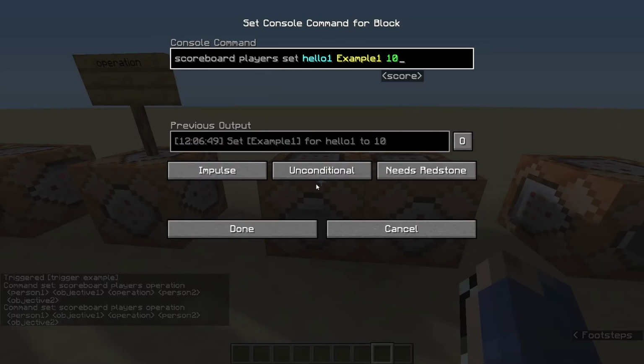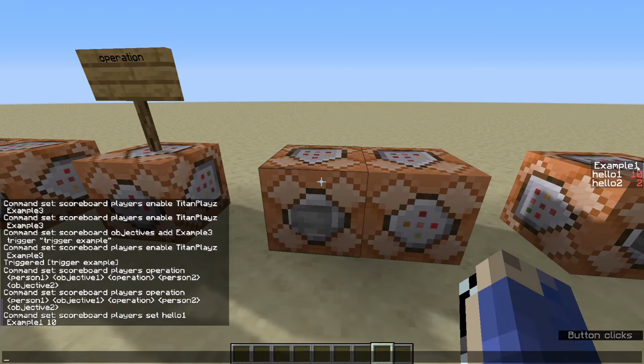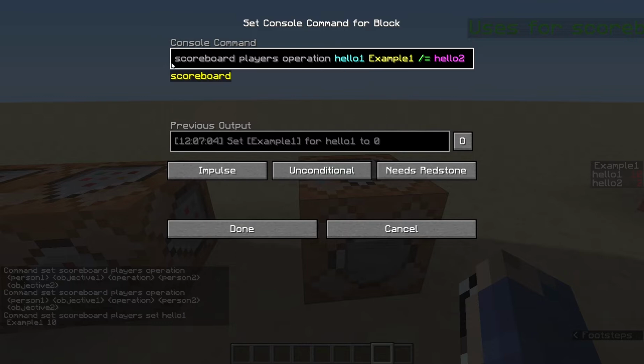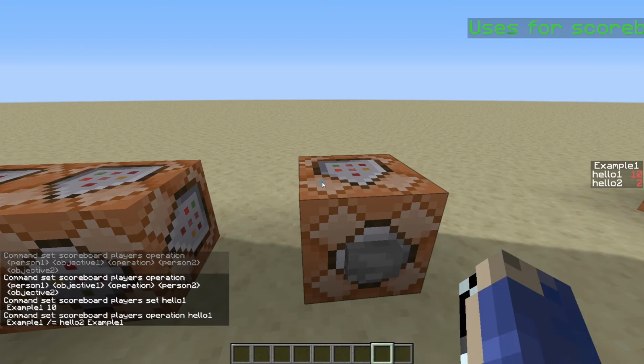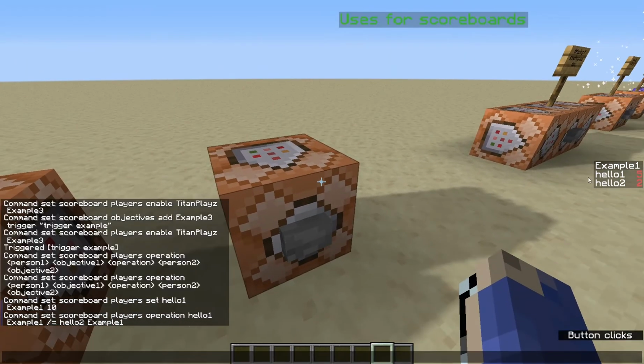So I think there's an example here. Yep. So it'll set hello 1 to 10, and it'll set hello 2 to 2. Over here you can see they're just temporary, by the way. And if we do scoreboard players, we are going to do hello 1 on this scoreboard called example 1. We're going to divide equals, if you know coding, then hello 2 example 1. So what this pretty much does is it divides hello 1 by hello 2's score. So it'll be 10 divided by 2, which equals 5. As you can see, it's 5.